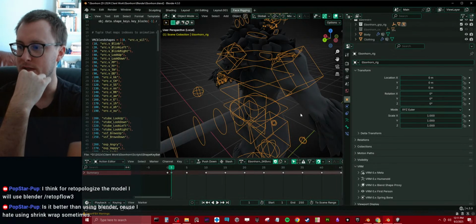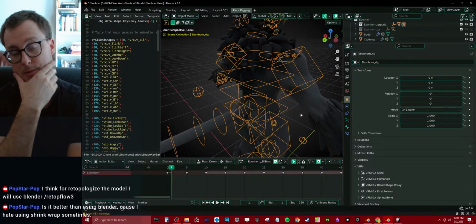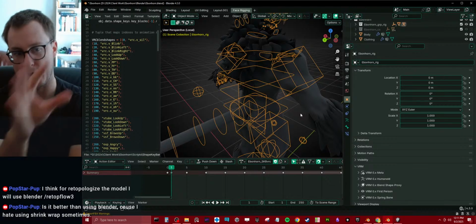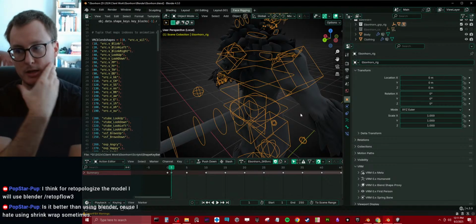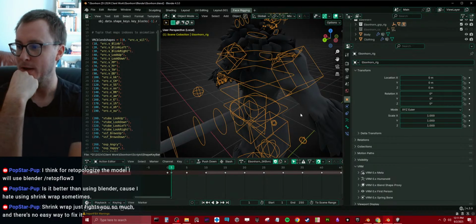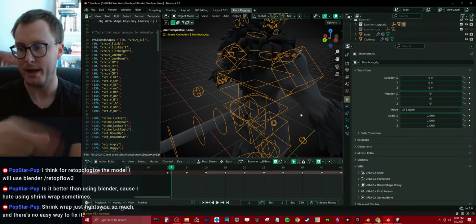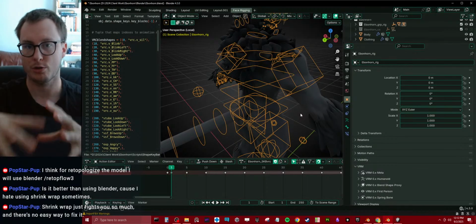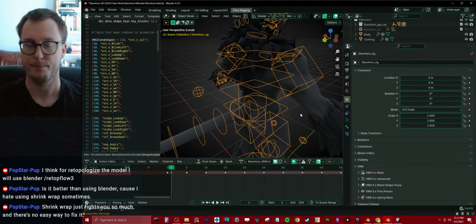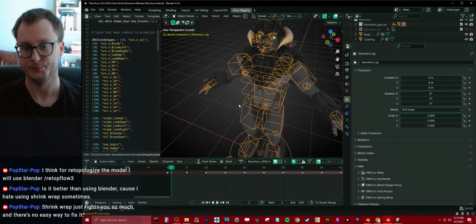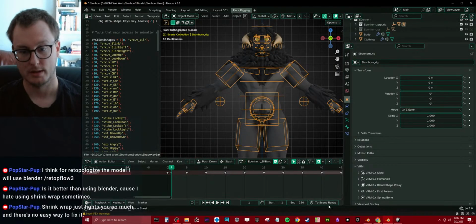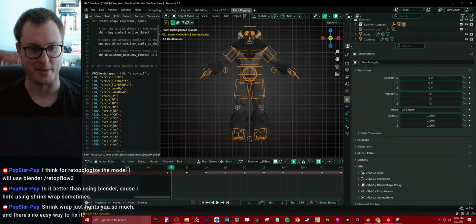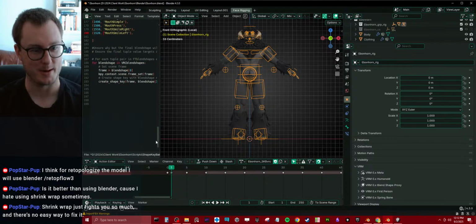Is it better than using Blender? Because I hate using shrink wrap sometimes. Shrink wrap is definitely annoying. I always have to just constantly duplicate the modifier and apply it just to keep it from getting glitchy. Just bites you so much. There's no easy way to fix it. Just try applying it while you're working with it, because you can always update the internal vertices, the pre-modifier vertices. But retopology absolutely is a pain. There's no getting around that. It is just a painful experience for the most part.